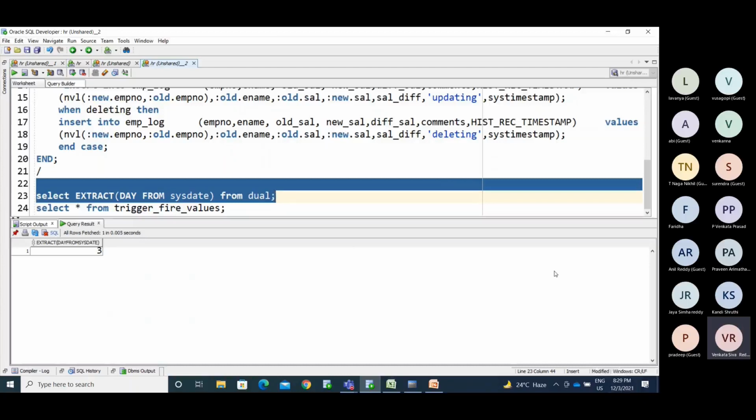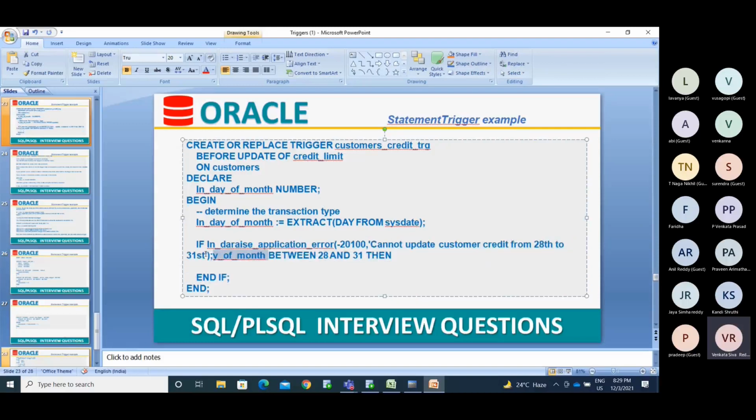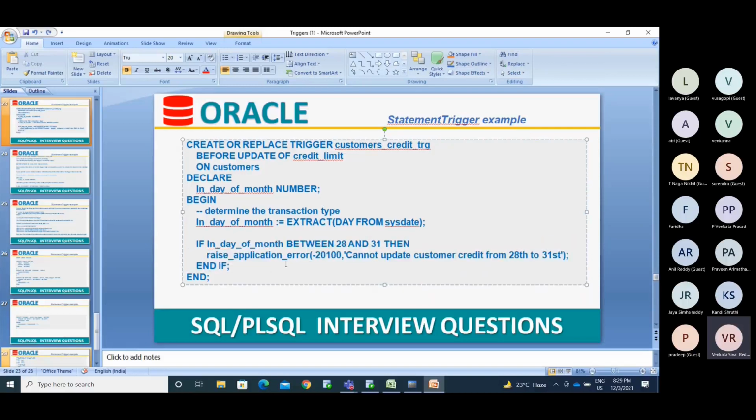If it gets 19 or 20, we are storing this value into a variable, v_day_of_month. So we are storing that value, 3, into it. If the day of month is between 28 and 31, then I am restricting it. If you want to restrict for 1 to 3, put 1 and 3. Then raise application error. Raise application error is the procedure to stop the program.